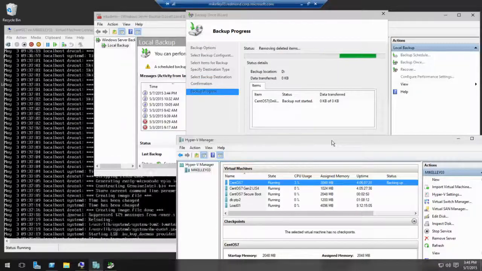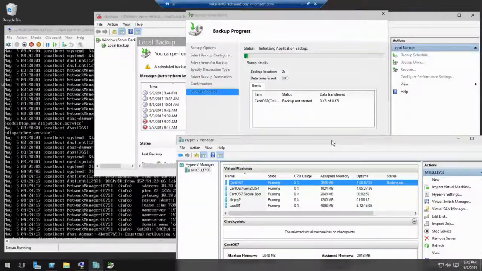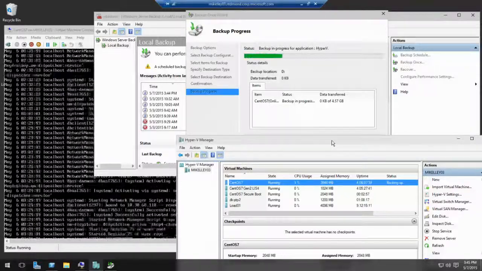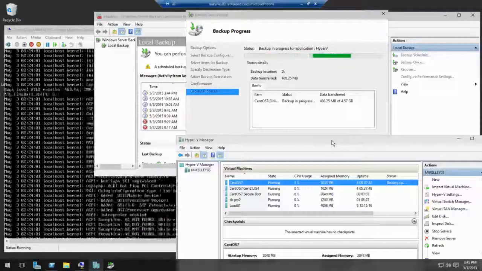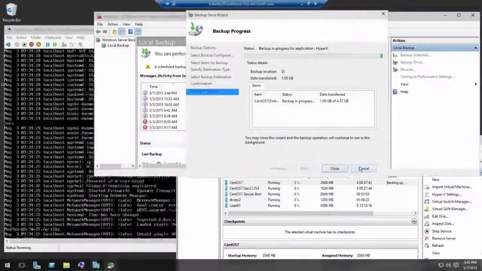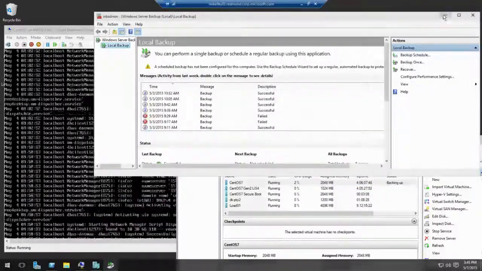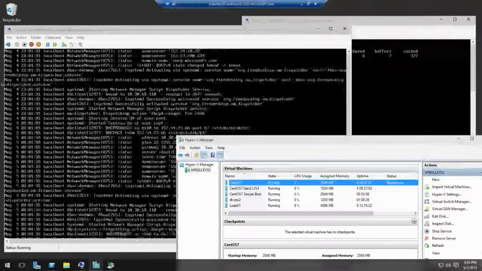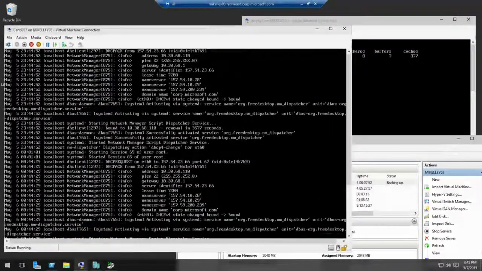Oh, backup not started. Something happened here. Oh, it's not started. It'll finish here. It'll get going here. Initializing application backup. Backup in progress. We're at 0 KB out of. So this will run and do the backup there. I'm actually going to cancel out of this just to save the load on the system here. So that shows you the live backup of this particular Linux VM.